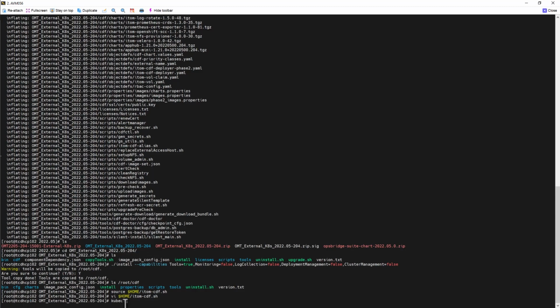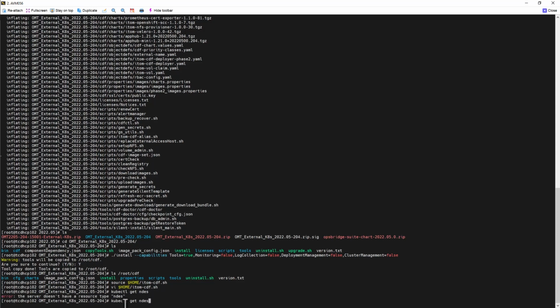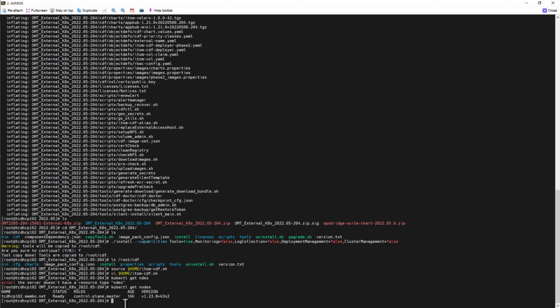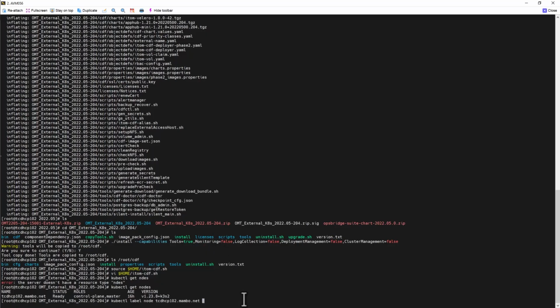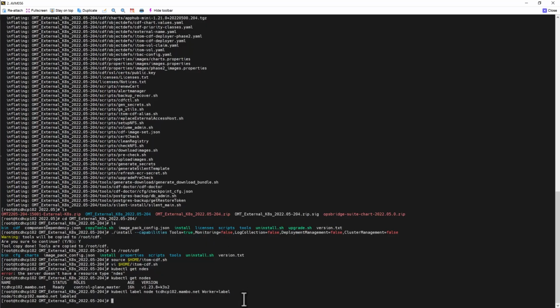So how do I do kubectl get nodes? I am going to label this one with the worker label. I would just add the label as worker. So it has been labeled.